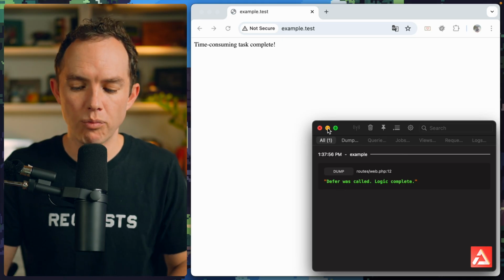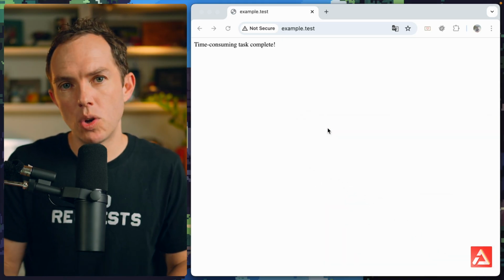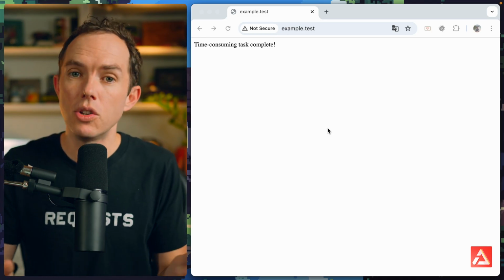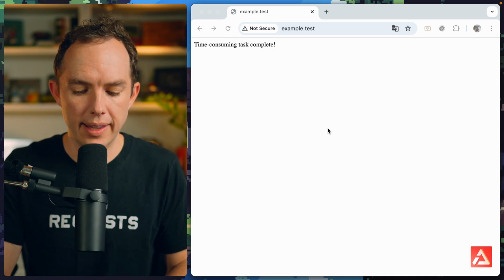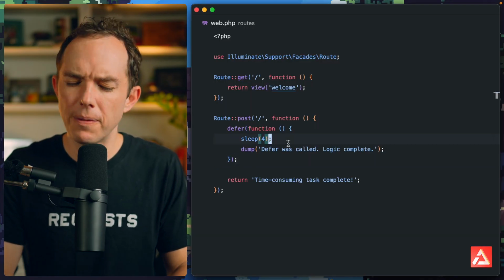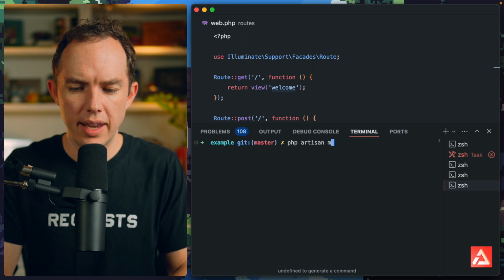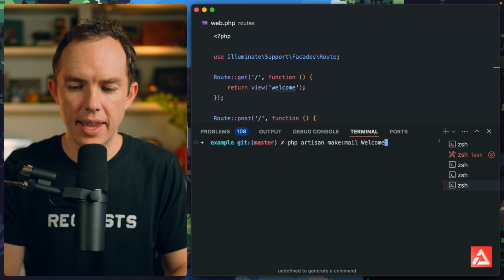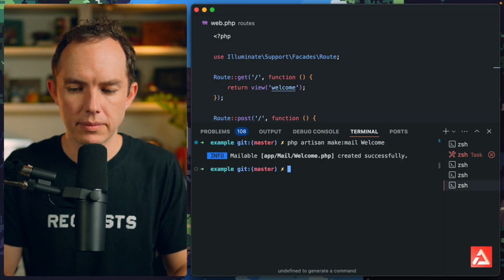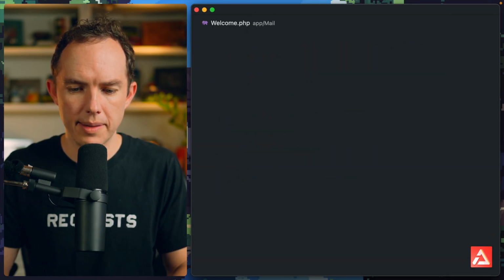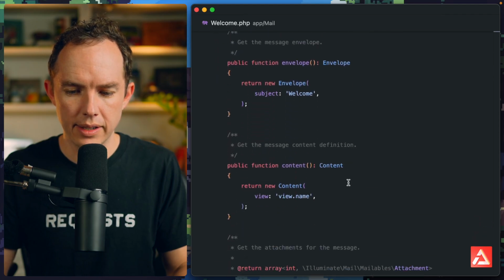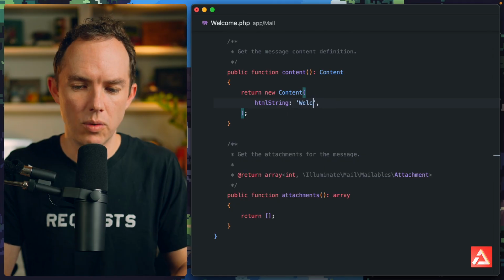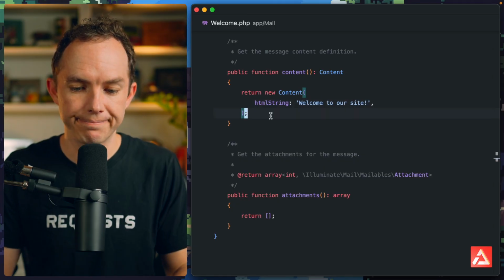Very, very cool. Okay, so yeah, you can imagine if you wanted to fire off an email but you didn't want to queue it, you could throw it into a defer call like this. Let's bring up the console, and let's make a mail. Why don't we call it welcome, something like that. Welcome mail. Let's open up welcome, and right down here, for the contents, let's just use an HTML string: welcome to our site. And that's it.